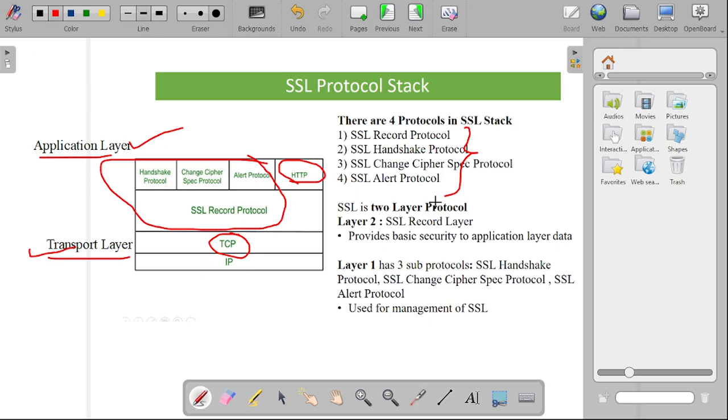There are two layers in the SSL protocol stack. In layer 1, there are three protocols, that is Handshake Protocol, ChangeCipherSpecification Protocol, and the Alert Protocol. And in layer 2, there is one protocol, that is SSL Record Protocol.